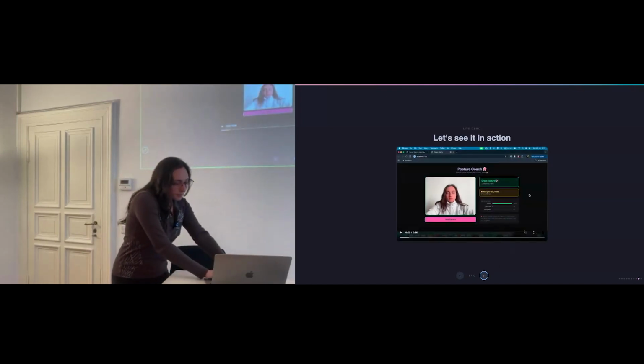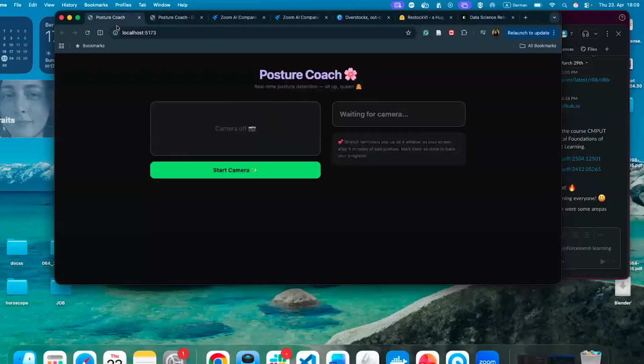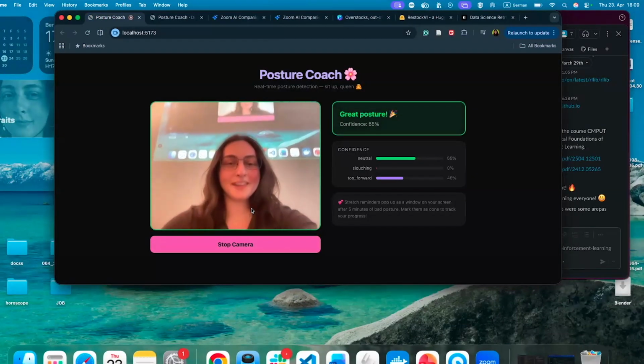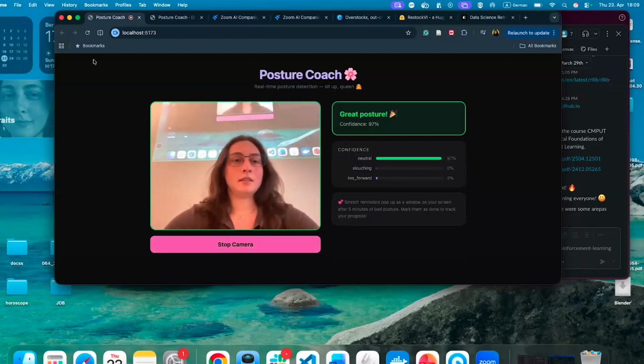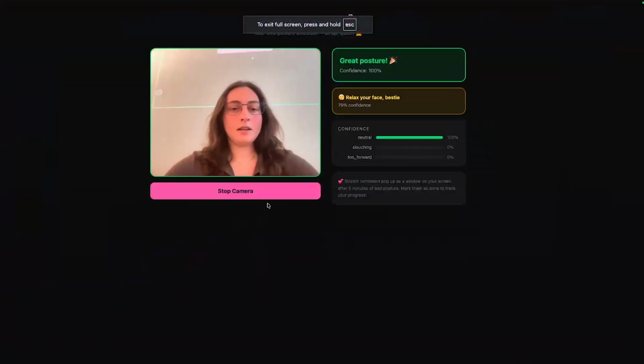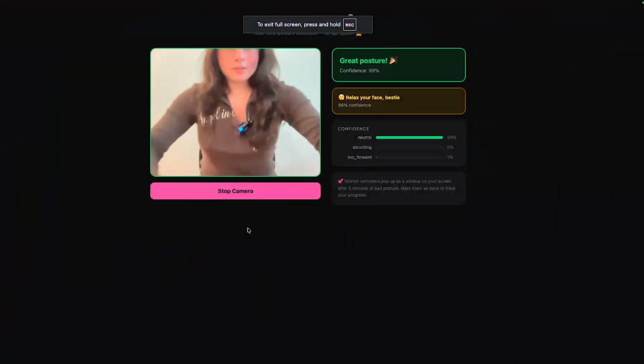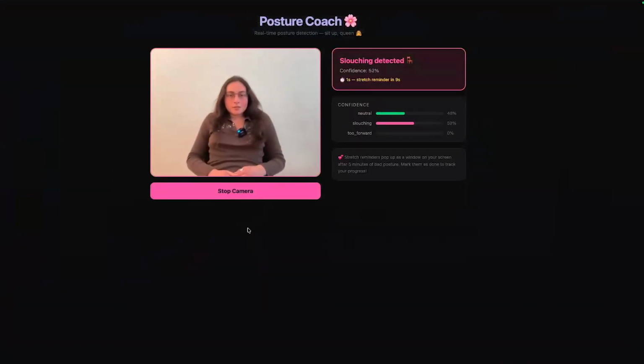And we can see this in action. So I start the camera, and you see me now. I'm in a good posture. It says great posture. You can see, right? Yeah. And then I'm going to try to slouch. And it says slouching detected.